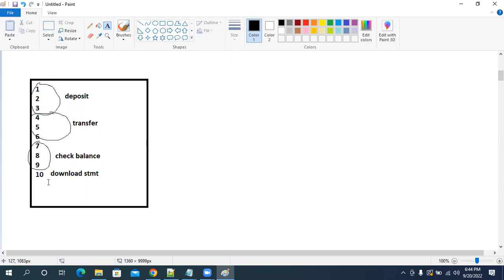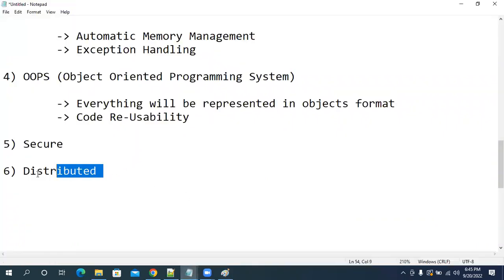Now I am doing net banking, I am depositing the money, I am transferring the money. You can use the same project, you can check your balance. Somebody can use the same project, they can download the statement. So such a kind of distributed execution is possible in Java. That is also one of the advantages.